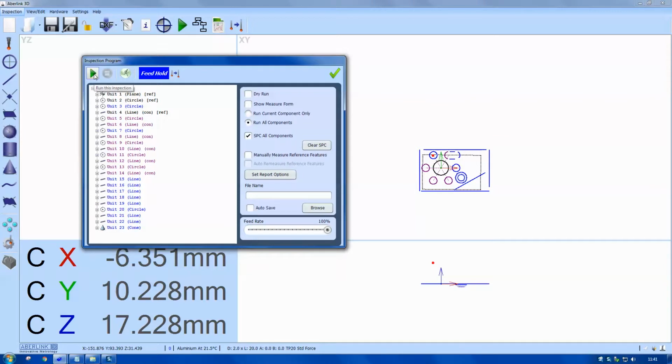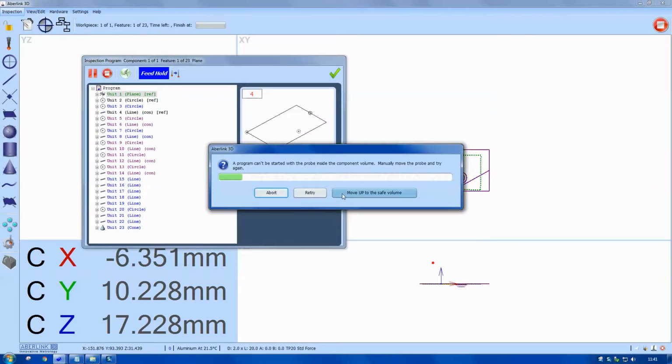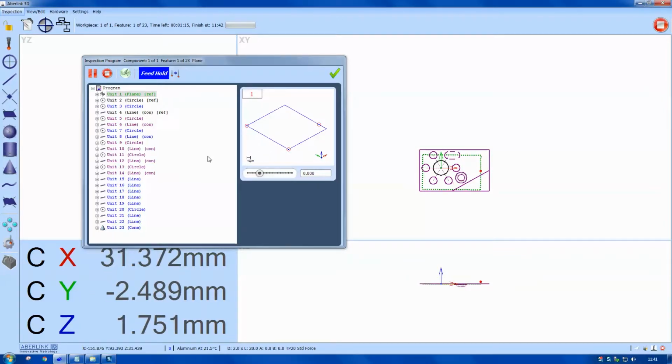Okay, this button to play. Now because I'm in the save file, it's asking me to move up, and it does this automatically. Because I created the part program here, I've had to do nothing in terms of telling the software where the component is. So this will just play back the features as I measured them.